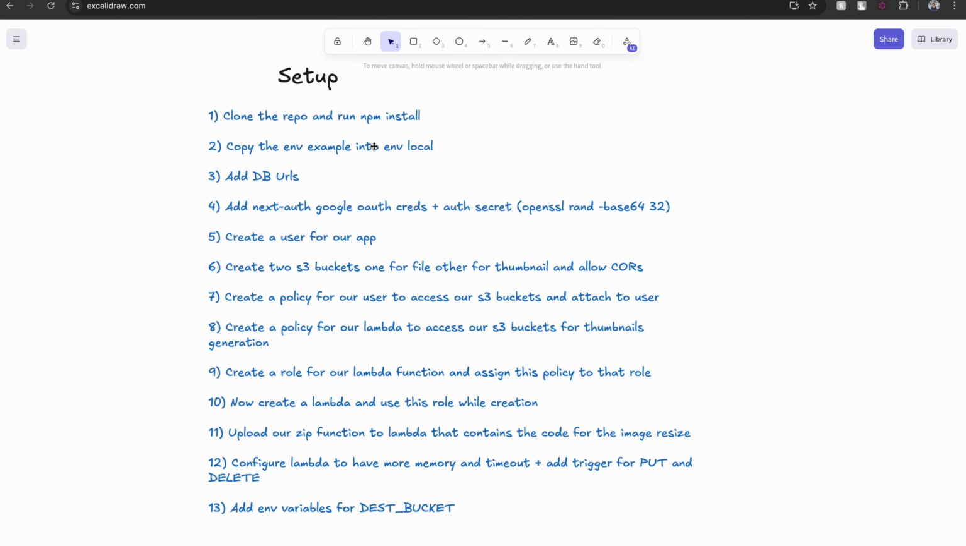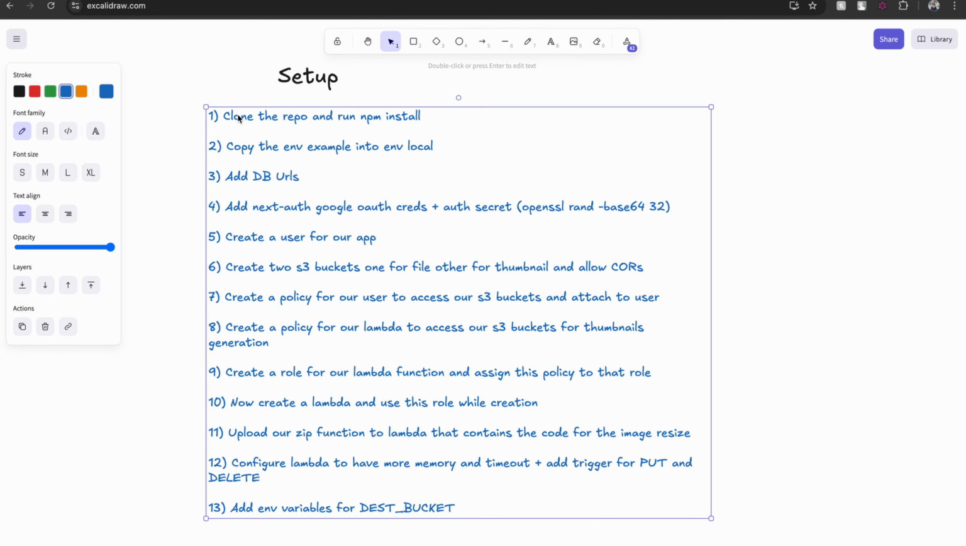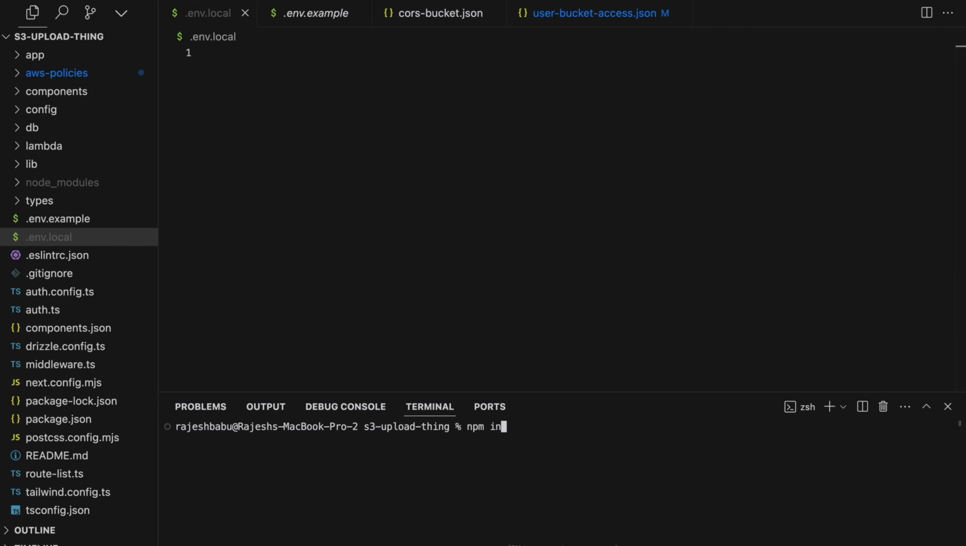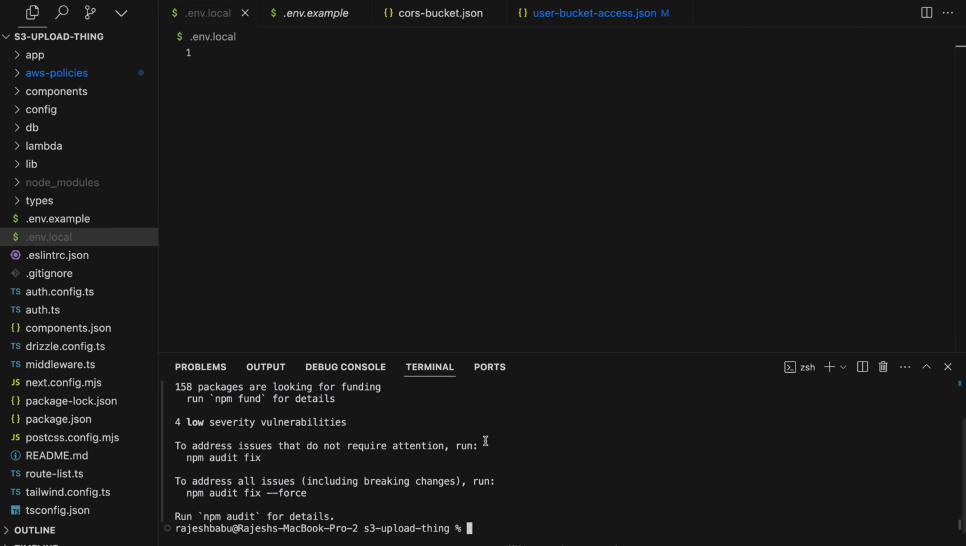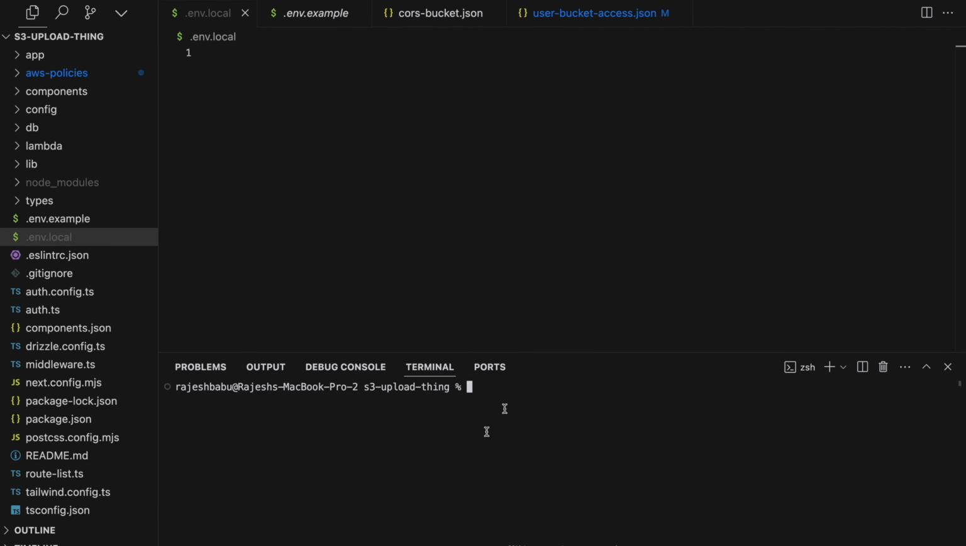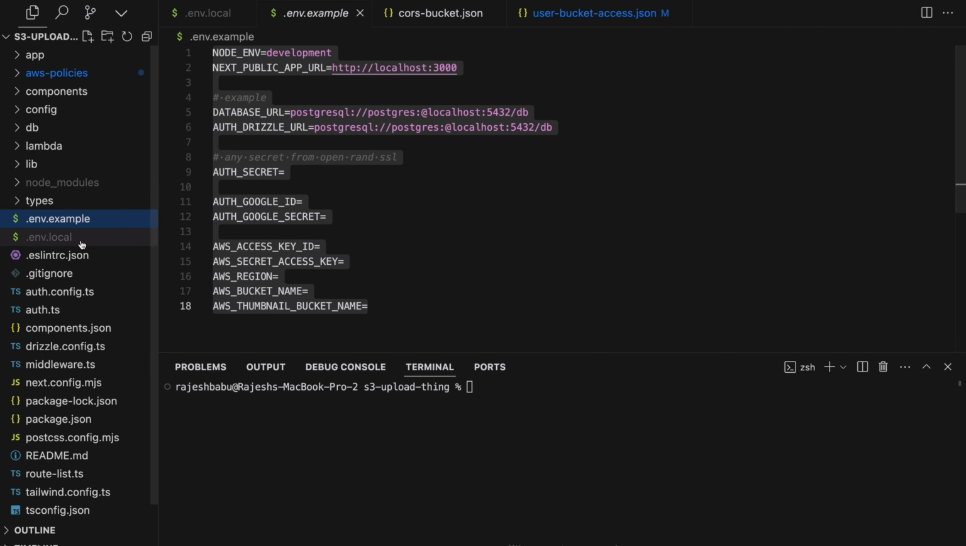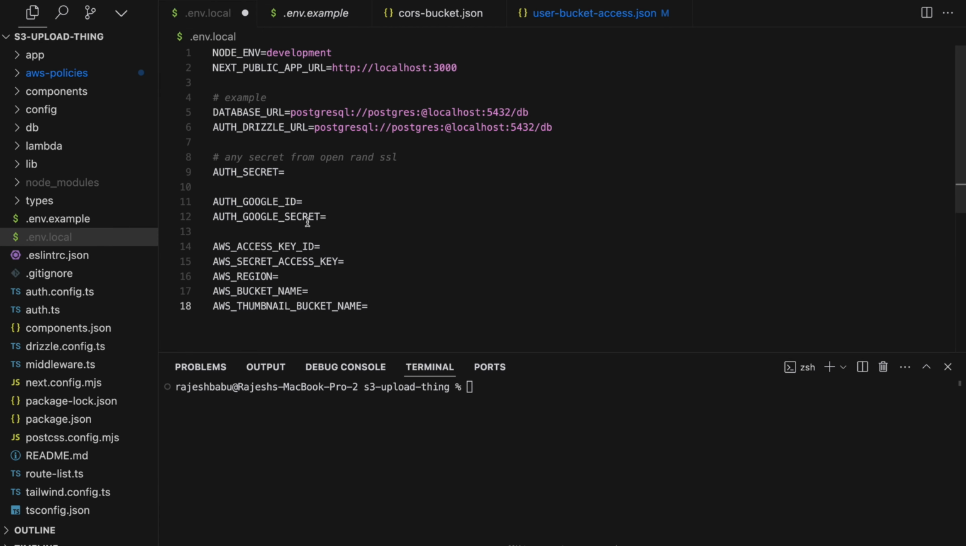For the setup, these are the steps that we have to go through. And you have steps starting from 1 to 13. And we're going to take it step by step. So for the first step, we're going to clone the repo and run npm install. I've already cloned the repo and I'm going to run npm install to install all the dependencies. And the next thing I'm going to do is create a .env local file and copy all my env example information into my local file.